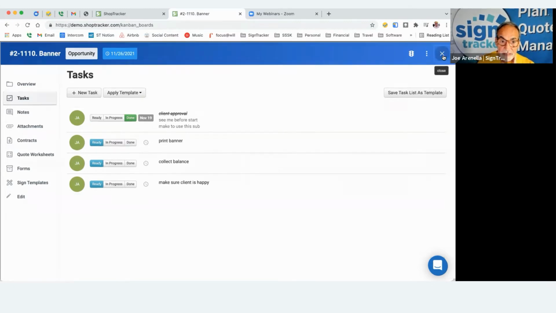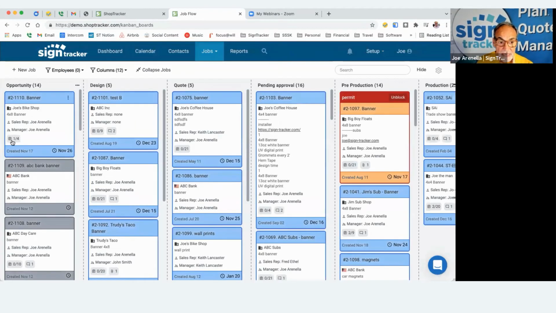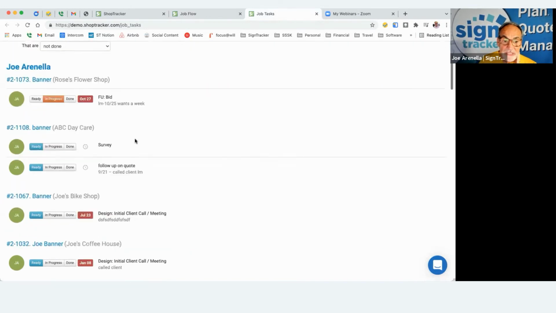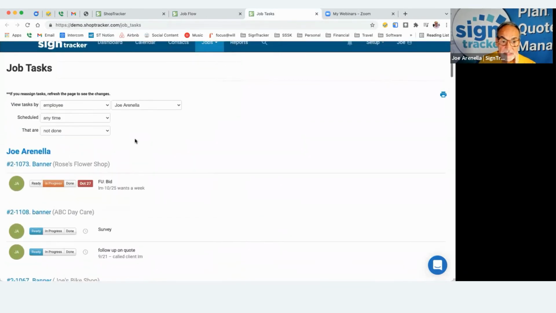If I go back to the job flow board, you're going to see that there's 4 tasks in this job and 1 is completed. But what's really cool is I would go here and I would go job tasks. So I'm on a Mac. If I hit the command key, it will open up a new browser window. If you're on a PC, I want to say it's the control key. So if I go command, open up a new browser window, I can look at every single task on every single job that's assigned to me.